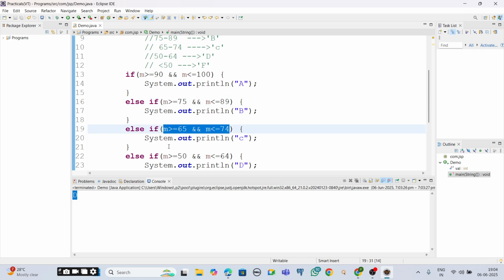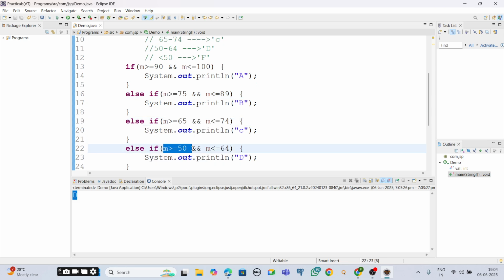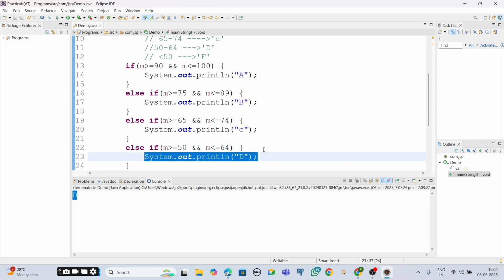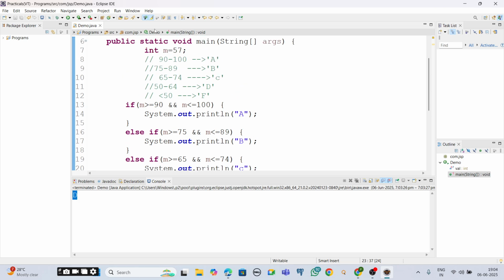Then it won't enter this block. Coming to here, whether 57 is greater than or equal to 50? Yes. Now it is true. Now it will go for the second relational expression also. Whether 57 is less than or equal to 64? Yes. Then it will enter this block and try to print. Okay. So let me give something like 79. Okay. So let me execute. I am getting B because it is within this range.